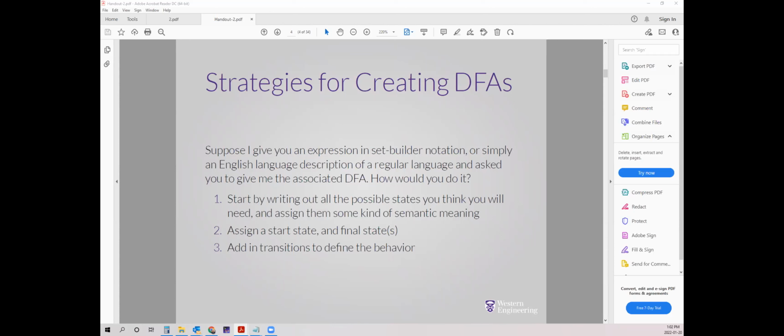Add in a transition to define the behavior. How will I move from this state to another state? What will transit me from this Q0 to Q1? What is the behavior that the program, the statement, the language, or the string will take to move me to the next state? This we call a transition, and we use delta for it. Simple.